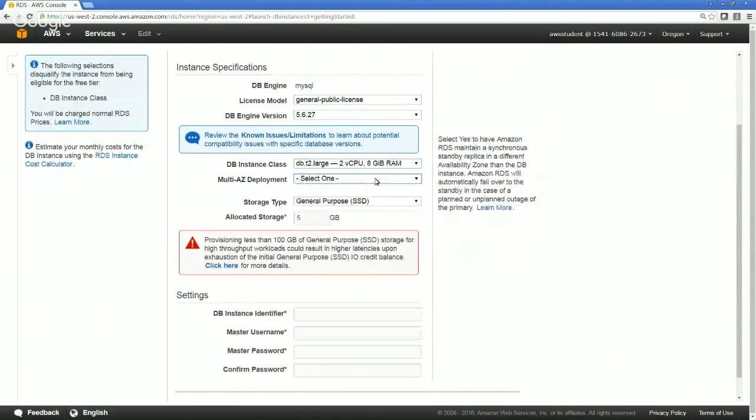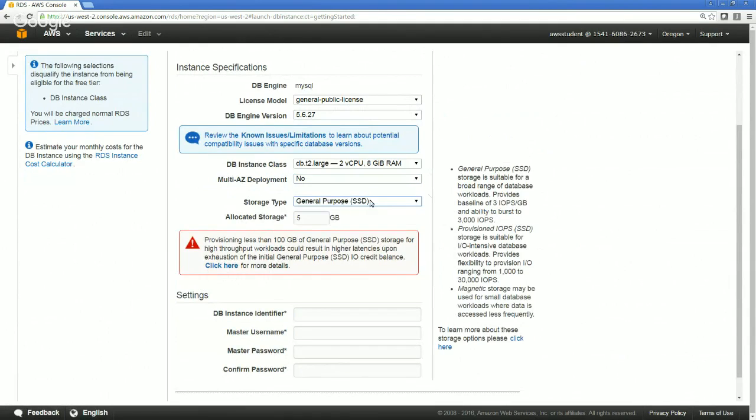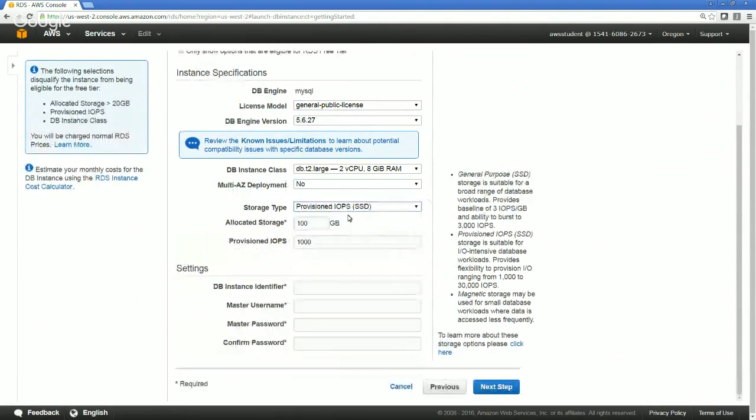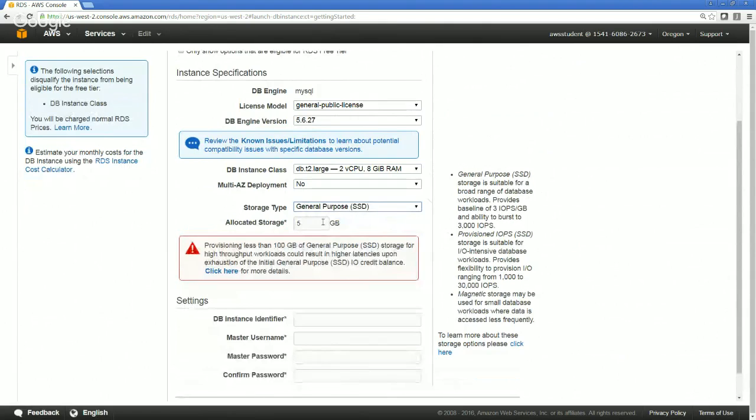Right now, we are not doing a multi-availability zone. You can select yes to have an Amazon RDS asynchronous standby replica in a different availability zone than the DB instance. We are in the Oregon region right now, so for the time being we'll say no. Storage is general purpose SSD, or you can have provisioned IOPS. If you want provisioned IOPS, it clearly says these are the minimum and maximum IOPS that you can have. For our demo, I'll just stick with the SSD for the time being. And for storage, we'll stick with 5 gigs. That is good enough for us.